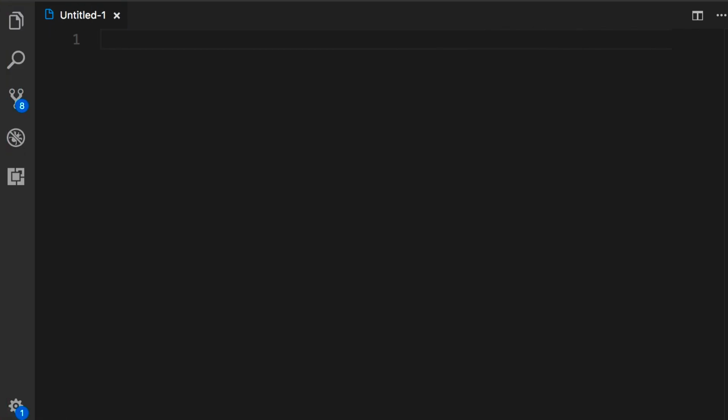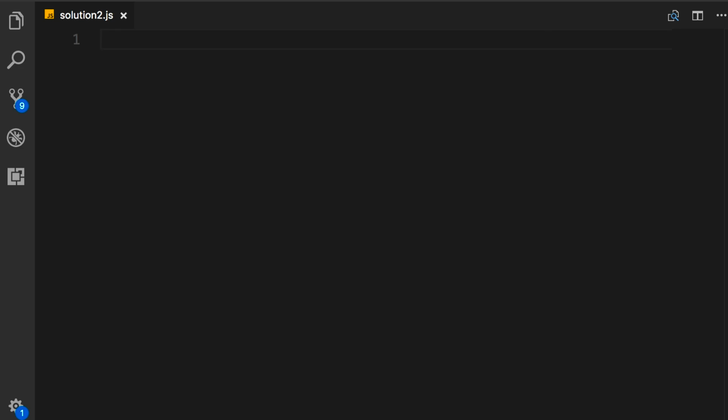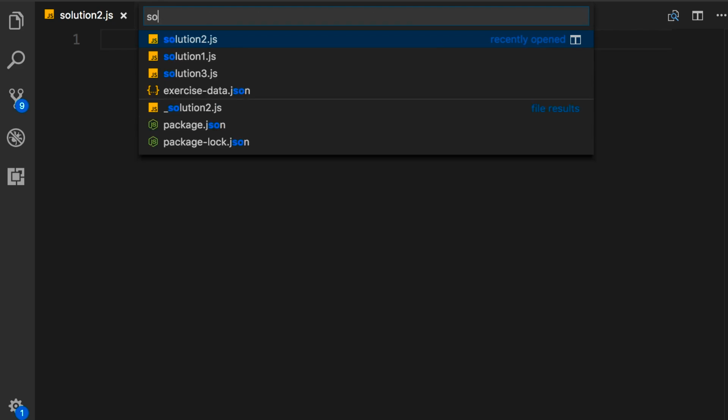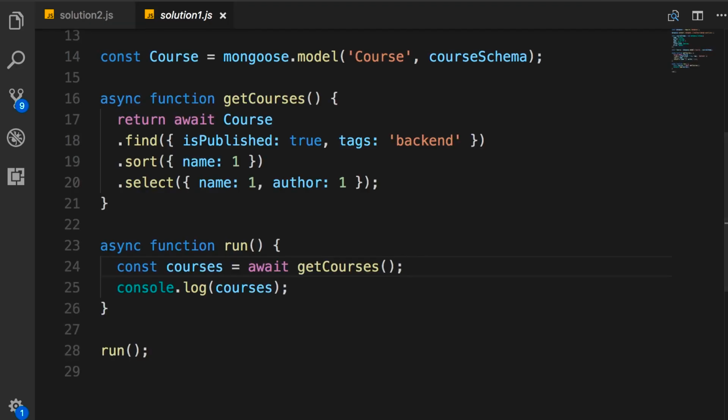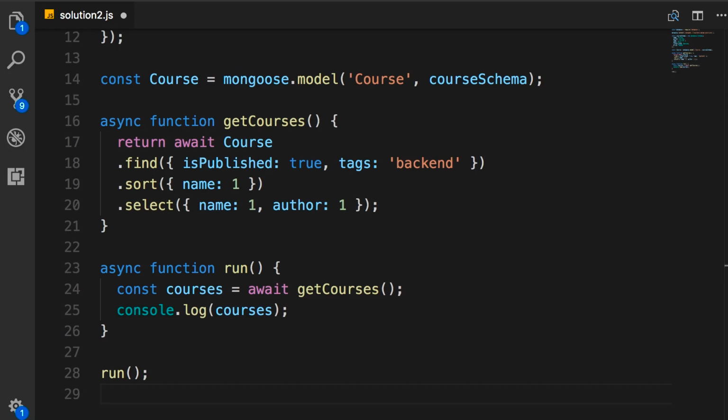So I'm going to create a new file. Let's call it solution2.js. Now to save time, I'm going to copy some code from our previous solution. So let's go to solution 1, copy everything, paste it here. Now we only need to modify this query. So we want to get all the published front-end and back-end courses.